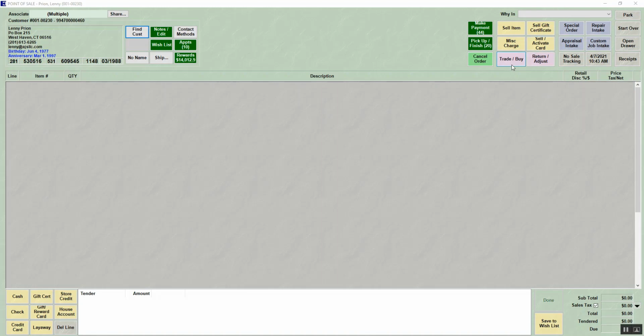Trade buy would allow you to take in from the customer an item, whether that be something they are trading in or whether it's scrap gold that you're buying for gold price. Return adjust would allow you to either return something they've purchased or adjust an existing picked up job that you need to fix the price on.